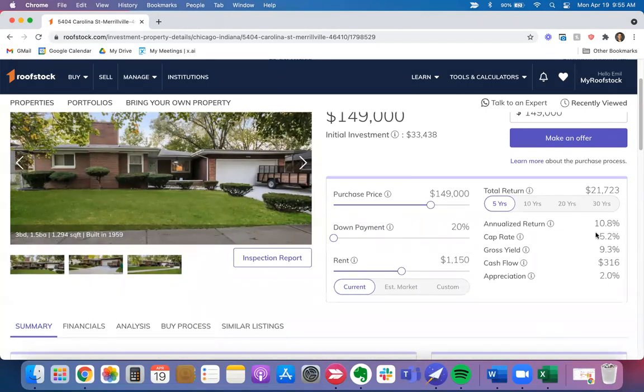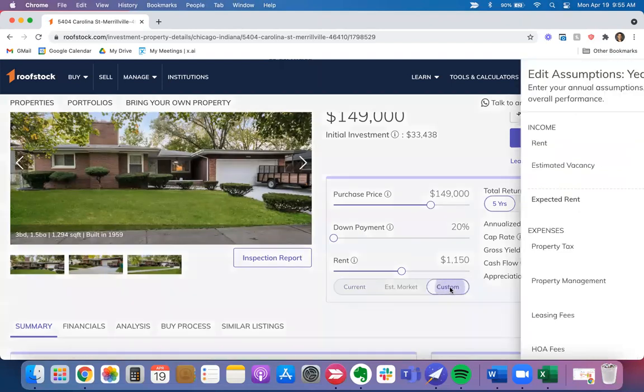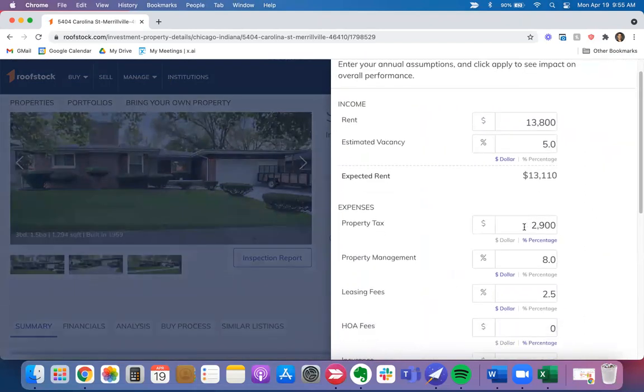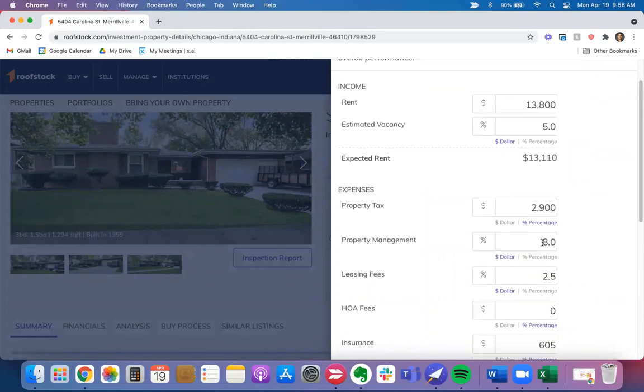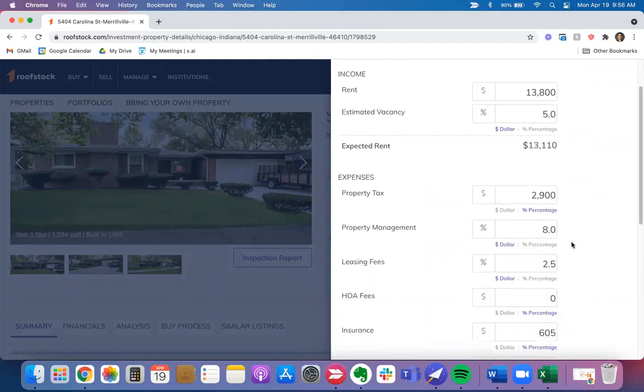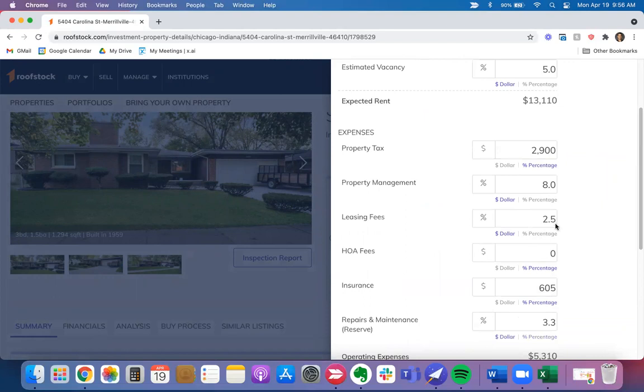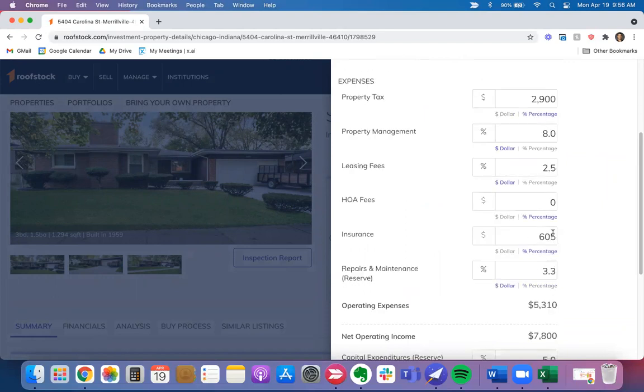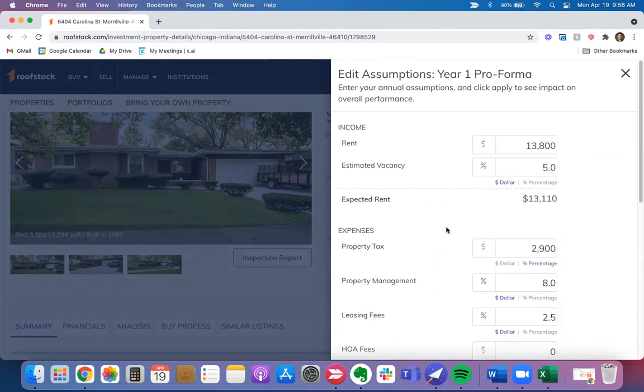And then there's all these fun return calculations, which, like I was mentioning earlier, if you want to see how we're calculating these, if you click this custom button, you'll see what RoofStock is estimating for the property tax. All right, $2,900 per year. We're using an 8% property management fee, a leasing fee of 2.5% on the yearly rent, insurance $605, repairs and maintenance, a 3.3% reserve. So just an estimated pro forma. Again, these are just estimates. You should use your own.